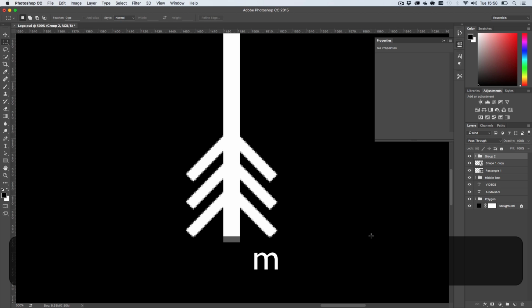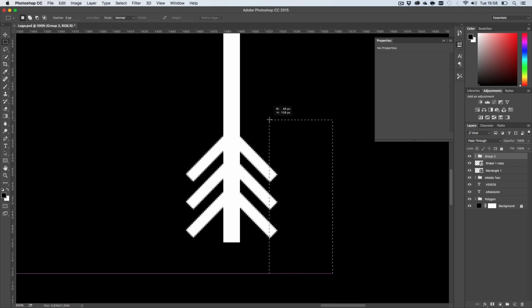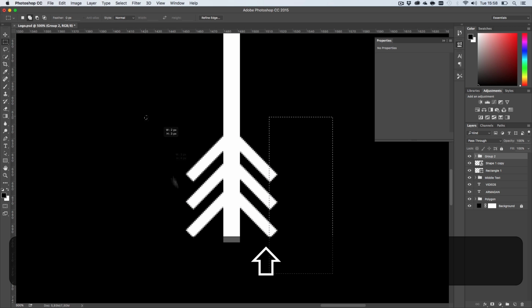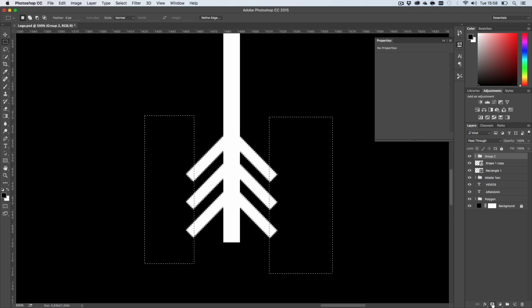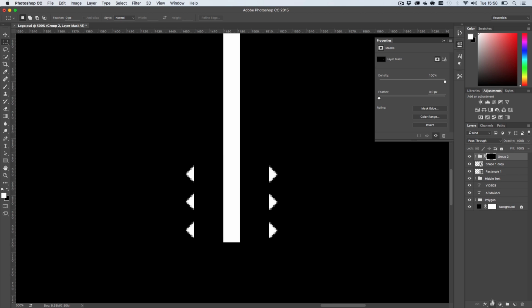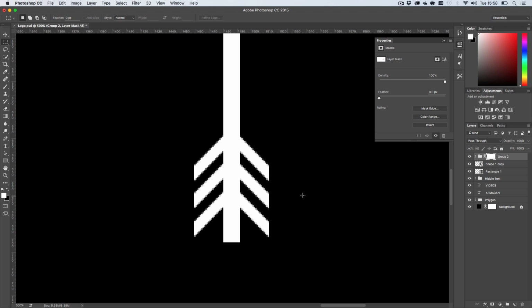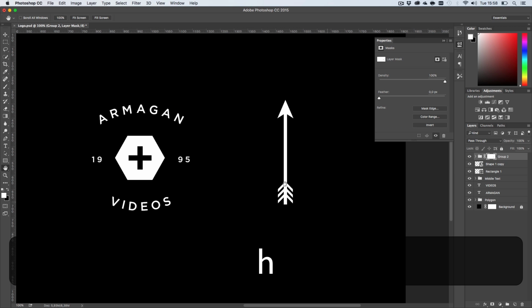Now press M for the rectangular marquee tool and select those edges here to cut off our feather later on. Now press on the layer mask button right here. Boom. Hit invert while you are having the layer mask selected. And there we go. Sharp and nice feather thingies right here for our arrow.